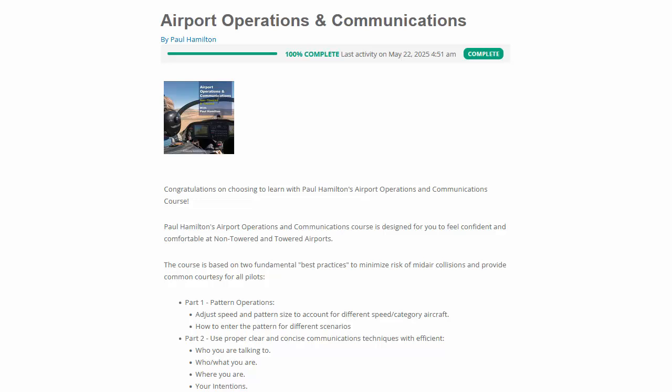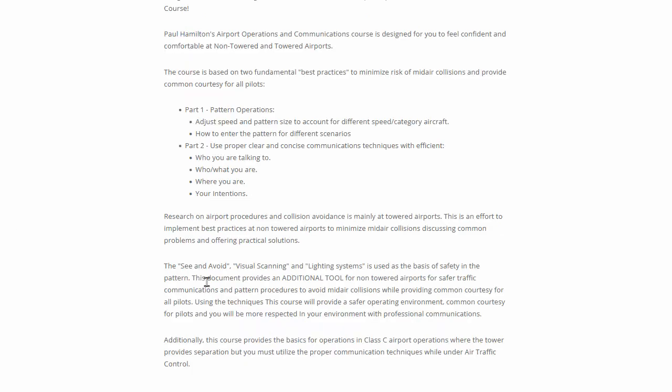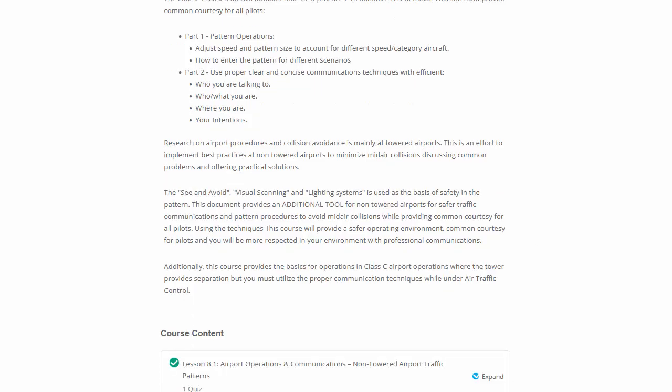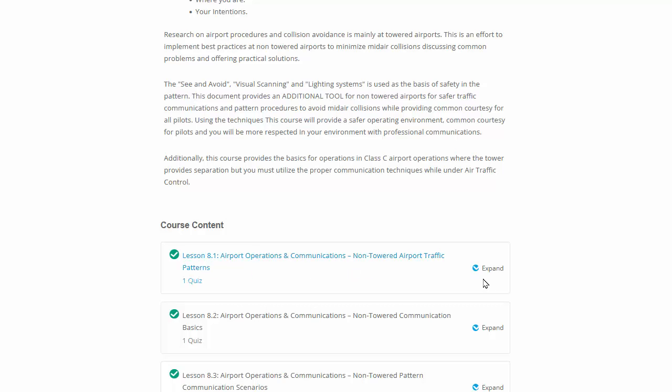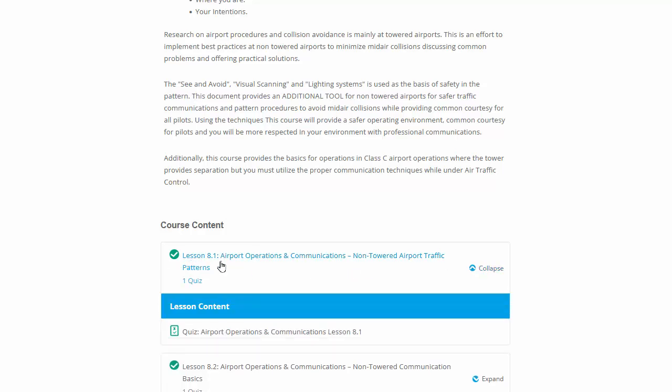So here the course is really two primary areas. Number one, the airport patterns and proper and concise communications, so you can communicate well in the pattern, coming into the pattern, and getting out of the pattern. This is all in addition to the see and avoid, visual scanning, and lighting systems that are the basis for safety in the pattern. So we go down to our first lesson, 8.1, airports, communications, non-traffic airports. So we're going to go into that.